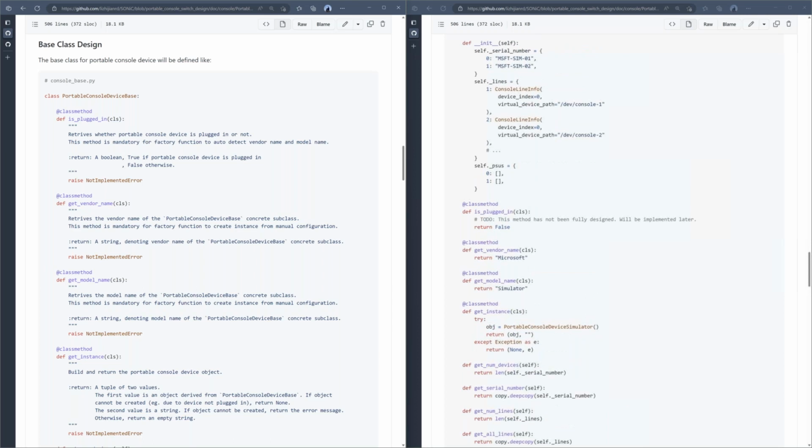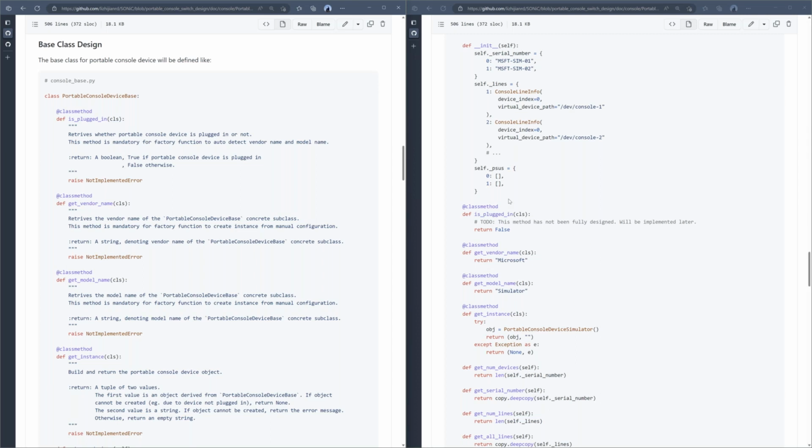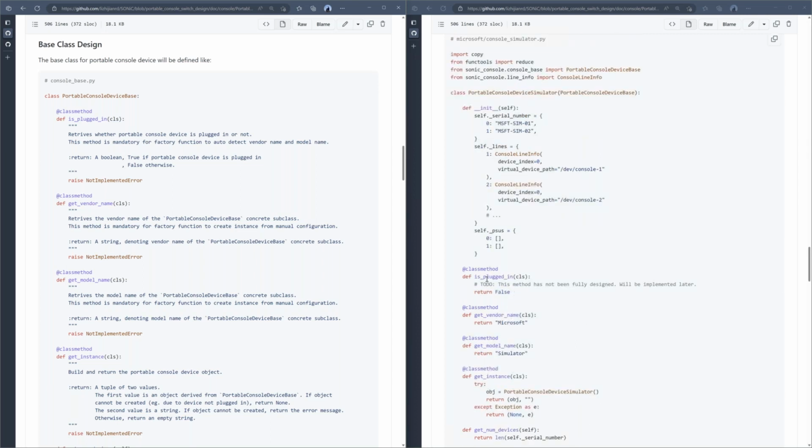In our sample code, we haven't fully designed this method, and we will implement it later. But what we want from this method is that if the Microsoft SONiC simulator is plugged in, then it should return true. If it is not plugged in, it should return false. And vendors should have their specific method to detect if their console device is plugged in or not.